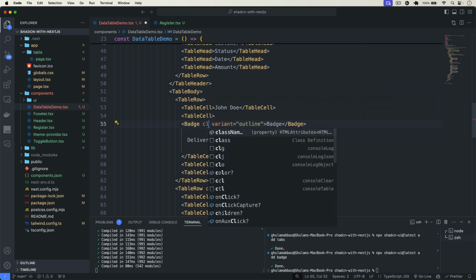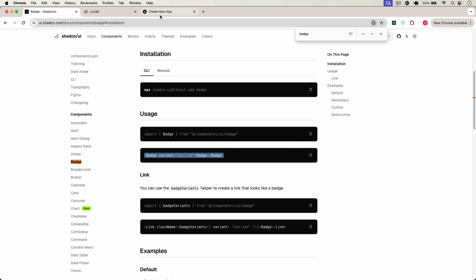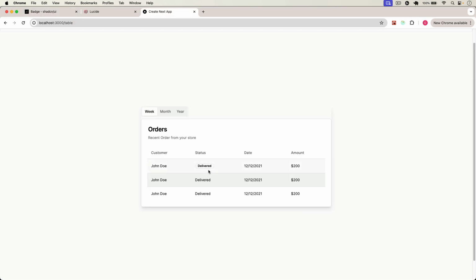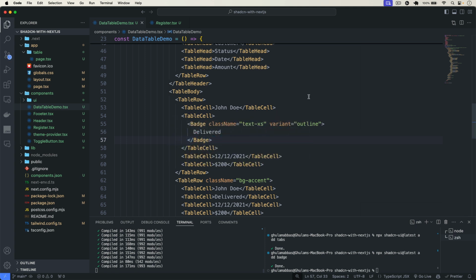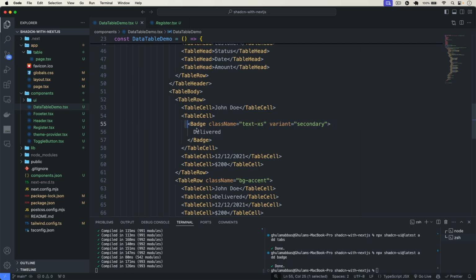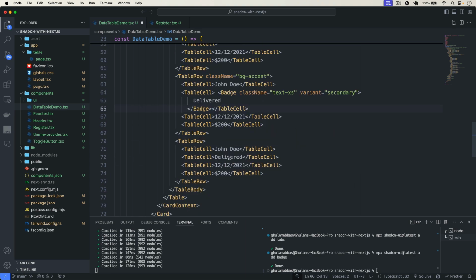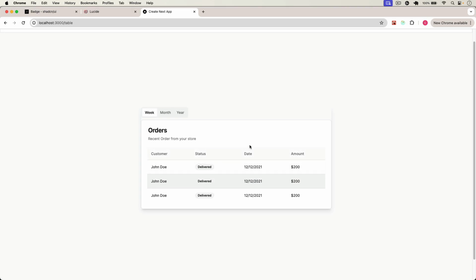Okay, and then we can give in here a class name. Let's give class name of text dash xs for small. That is going to be delivered. If I save it, now you can see that we have that in the badge. We can also use in here like secondary, like this. Okay, so we can use that also. I will copy that and put that in here, and also put that in here, save it, and this is how it will work.